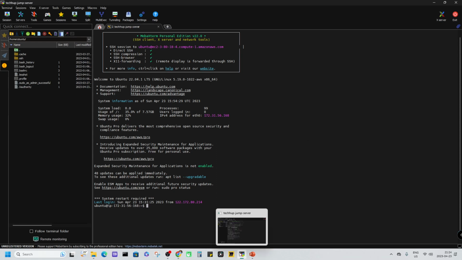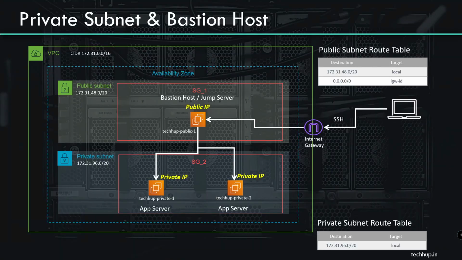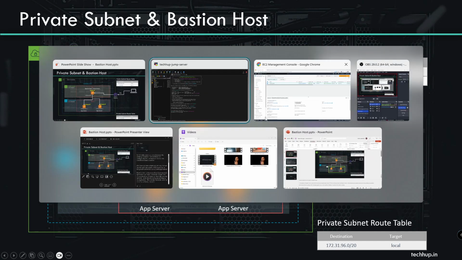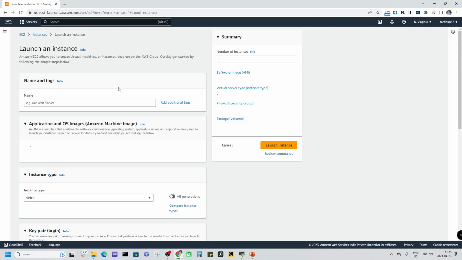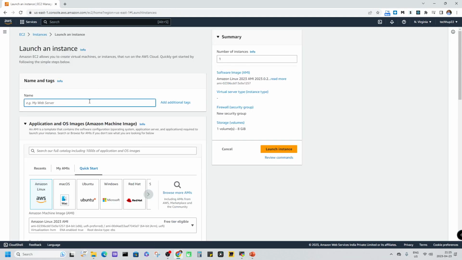Now, the next part of the exercise is to go in and create these two EC2 instances, which I have not created yet. So the private subnet is already created. Now I'll go in and launch a couple of EC2 instances in the private subnet. So let me go back to the console. I'll say launch instance.